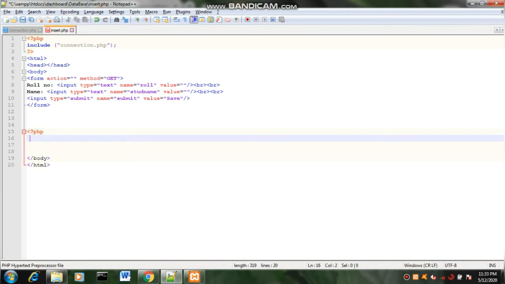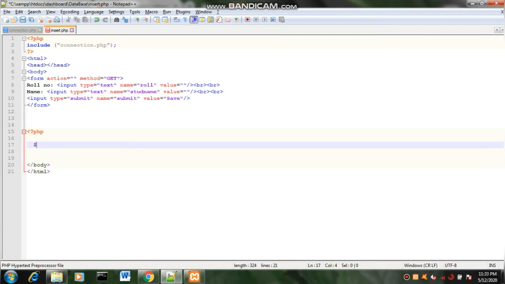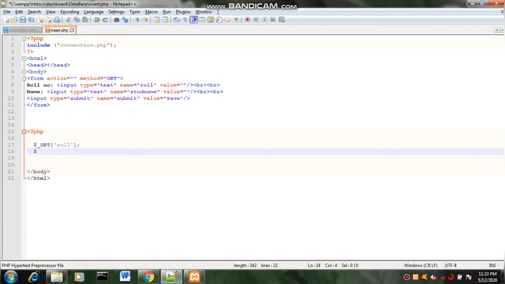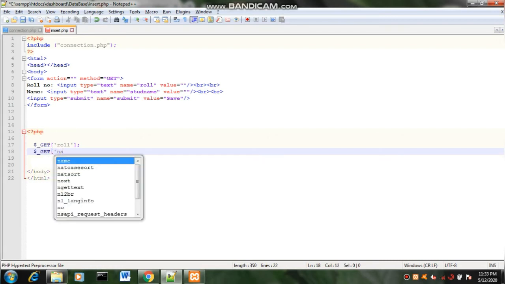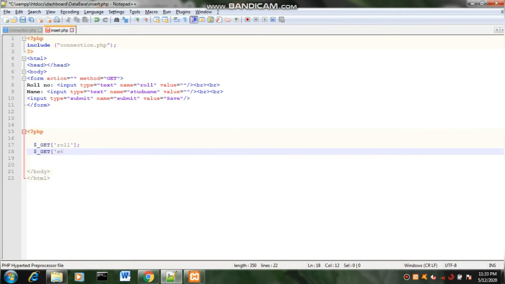Now whatever data I am going to enter in roll number and name should be accepted. For that purpose, to get that data, I will use $_GET in square brackets in single quotes. I will give the reference of the name of the roll number field, where the name for roll number I have given is roll, so here it will take that data. For the name also I will do the same, that is stud name, which I have taken as the name for the name field. Now let me store whatever data I am going to take in one variable.